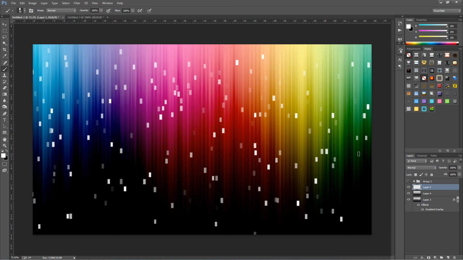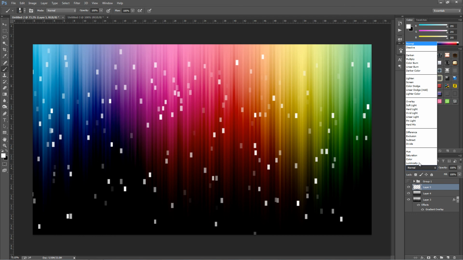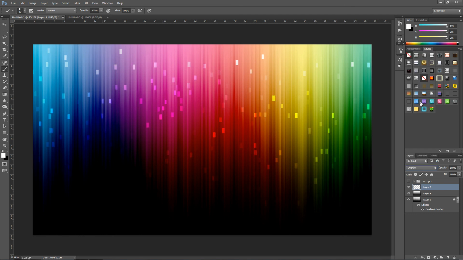Now the next thing we're going to do is change the blending option of this to overlay. And there you have it. You can really play around with this, have different colours if you want, but that's pretty much it.